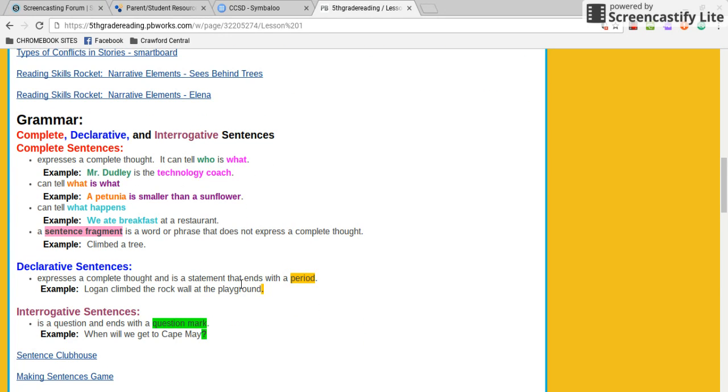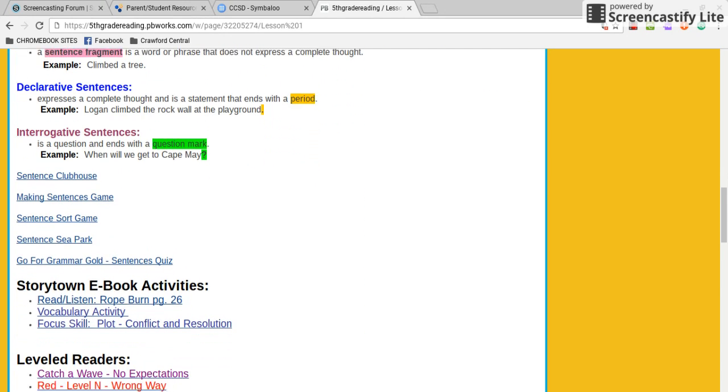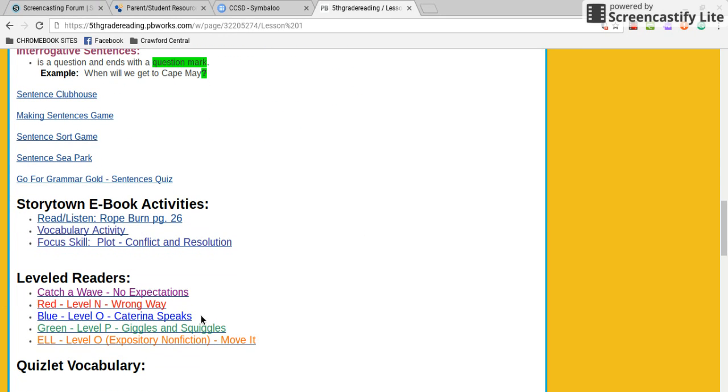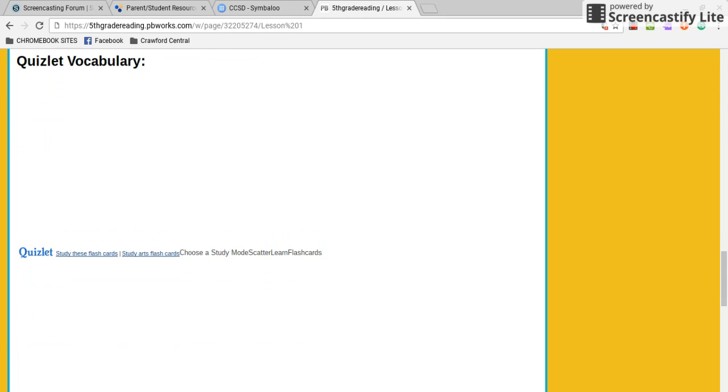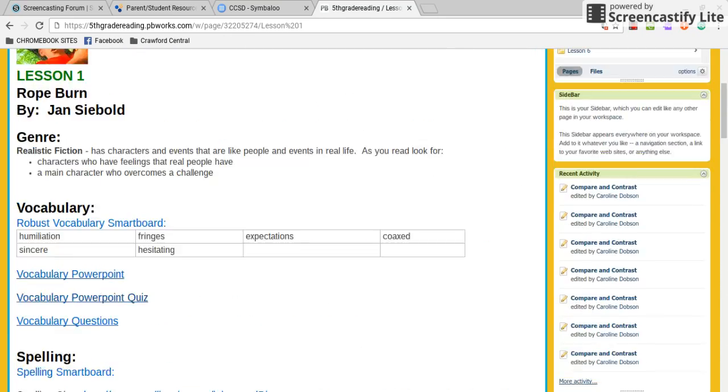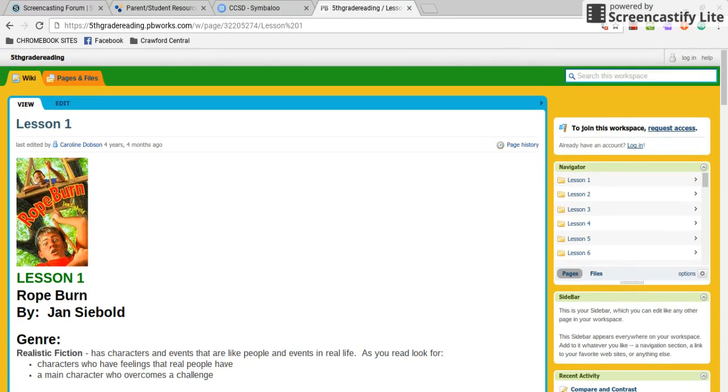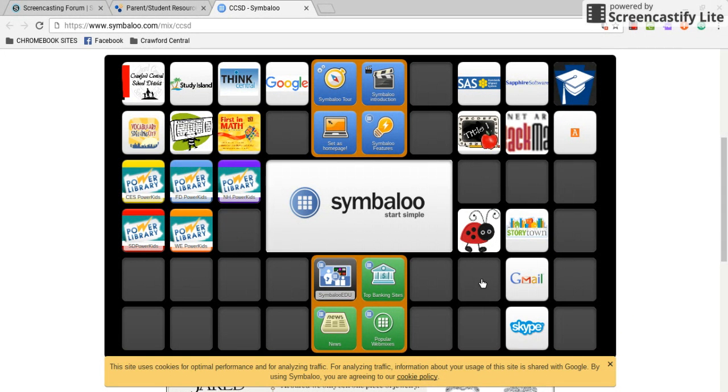Grammar. Then if you scroll down, you've got your leveled readers. So you can look at those. I don't know why there's a huge gap in here, but if you go down to here and click Study These Flashcards under the quiz vocabulary, you can actually get online and do a little practice quiz with your vocabulary words. So there's a lot of good information in there that you can get to. So that's your Storytown.